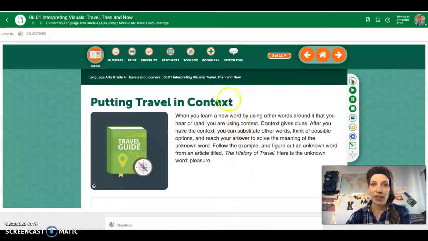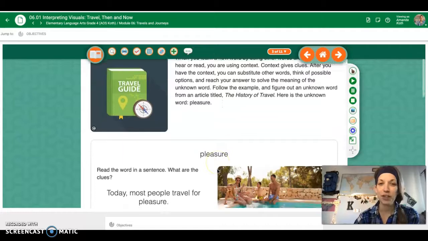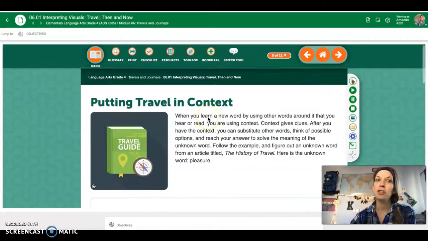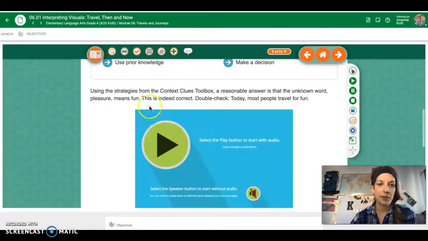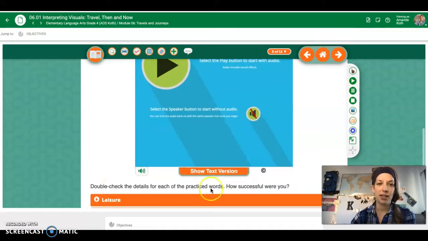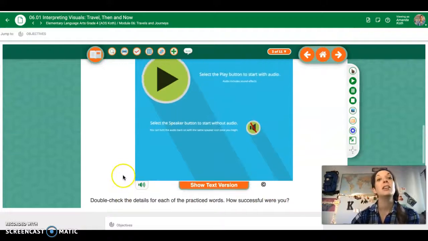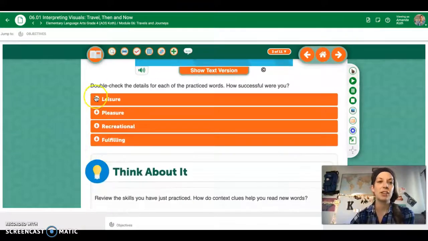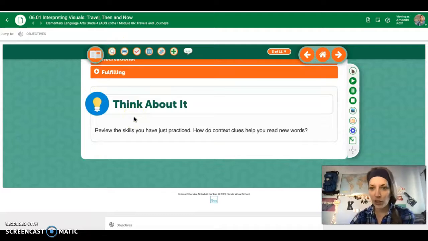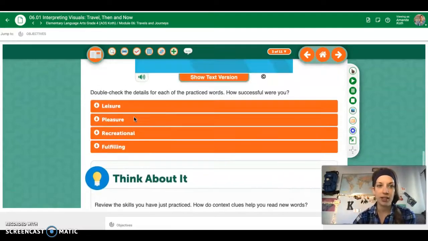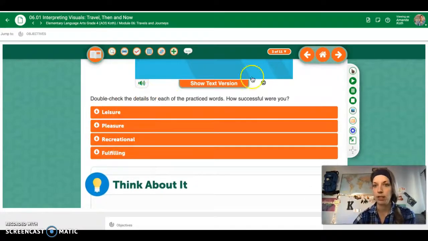So now we continue thinking about context, but context also is used not just to figure out words, but to figure out ideas. So you're going to do some more practice. Everything here looks pretty familiar. You're going to practice your skills, and then you're going to check yourself. So pages 2 and 3 are all about using context clues to figure out these words.